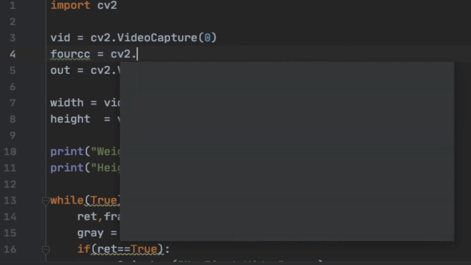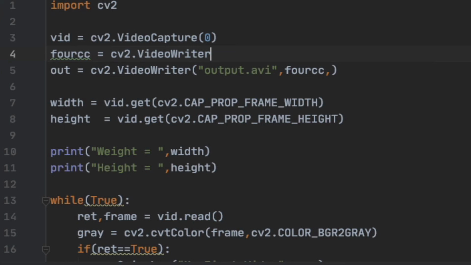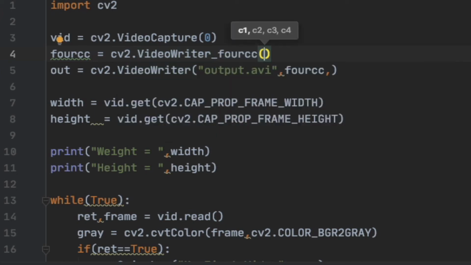the class VideoWriter underscore fourcc, and we can put XVID here, as star XVID. The star means each individual character gets supplied to this fourcc function. So a 4cc object has been created.